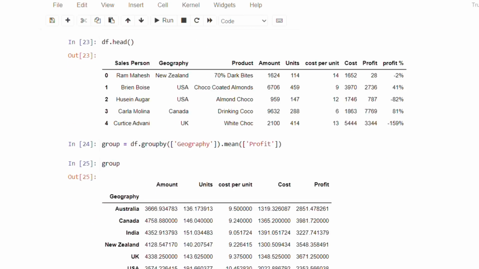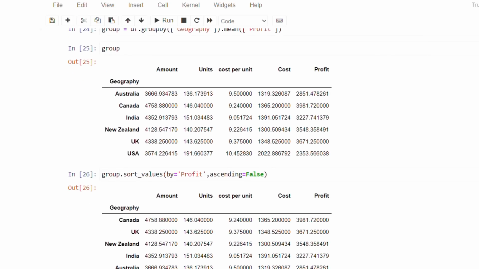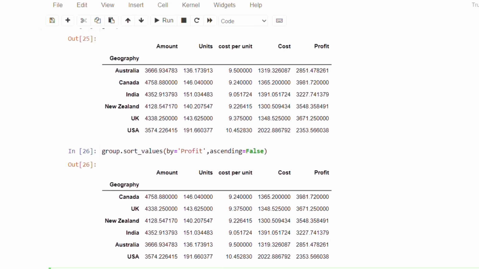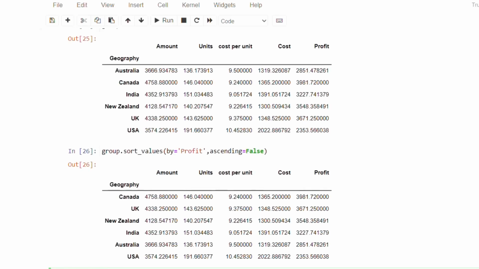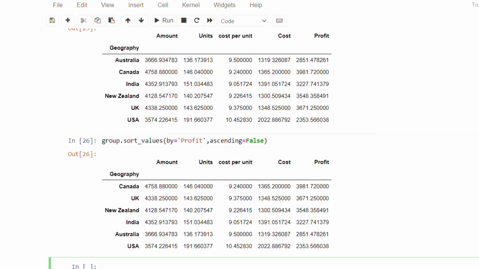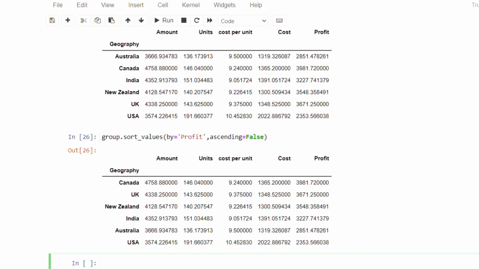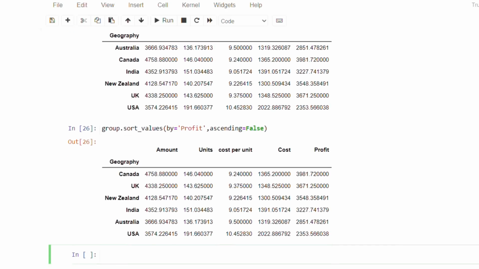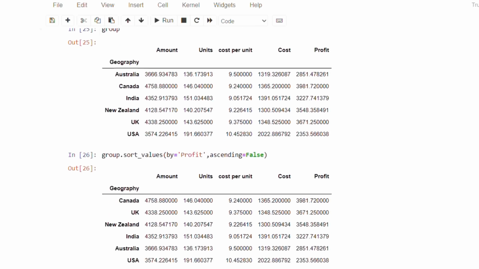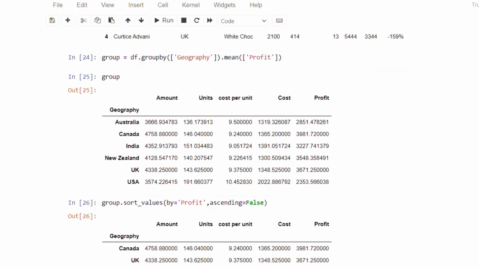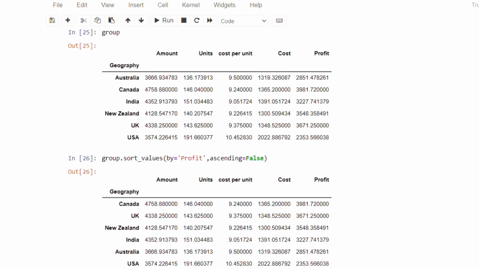We can group them, and by grouping them we can get these particular values, and we can figure out which country is gaining the maximum amount of profit and where we need to work, and which country is not gaining profit. Then we need to figure out the reason why this particular country is not gaining enough profit. So this is how we can use group and sort functions.